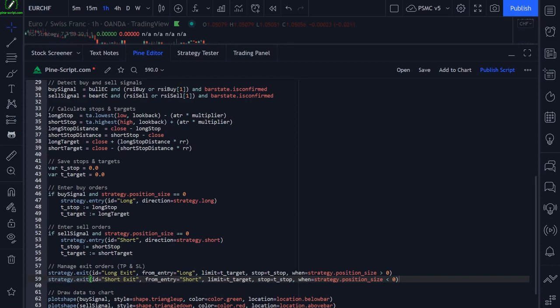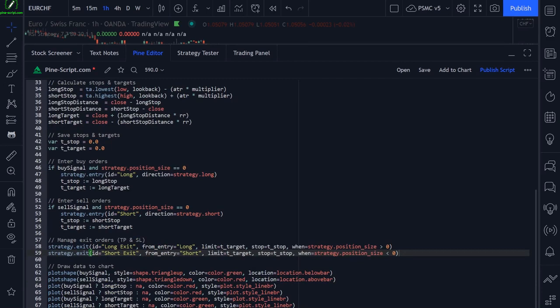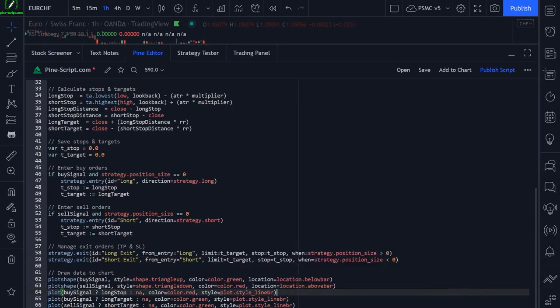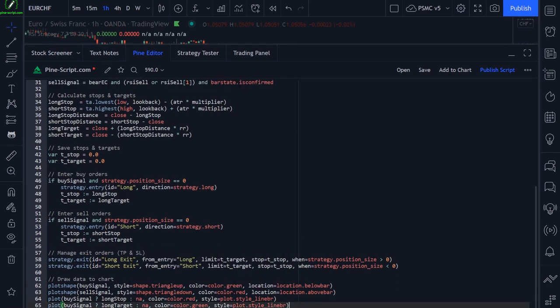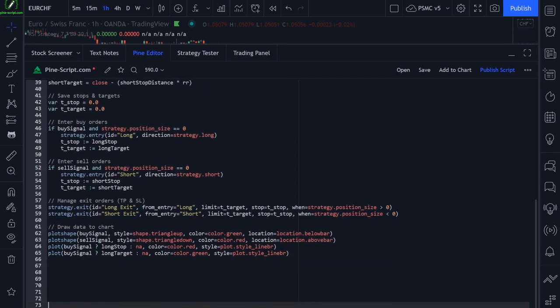The final thing to do here, it's optional, but I want to do this. I want to get rid of some of our plots here, and I only want to draw our stops and targets when we are involved in a trade. So to do that, I'll copy this line of code here, paste it over the top of that check there, change this operator to not equals. So now we're saying if our strategy.position_size is not equal to 0, that means it's either positive or negative, which means we are either involved in a long trade or a short trade.